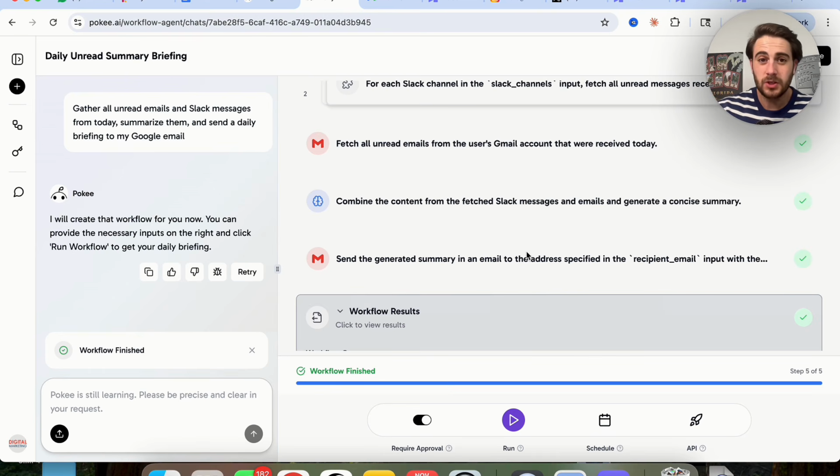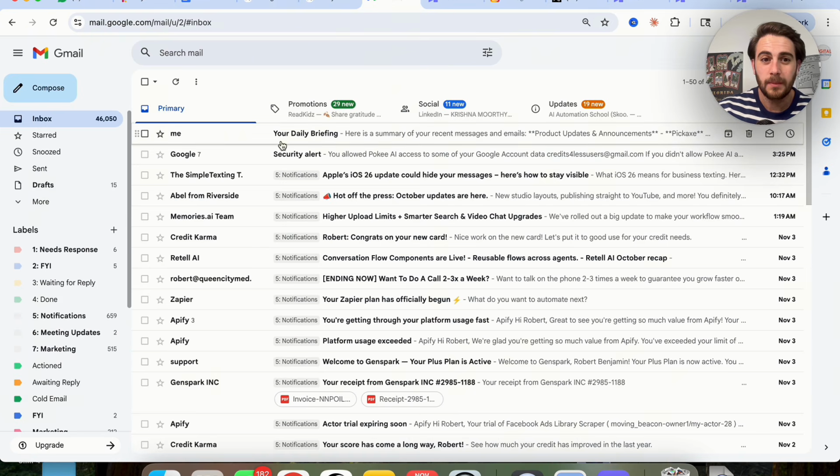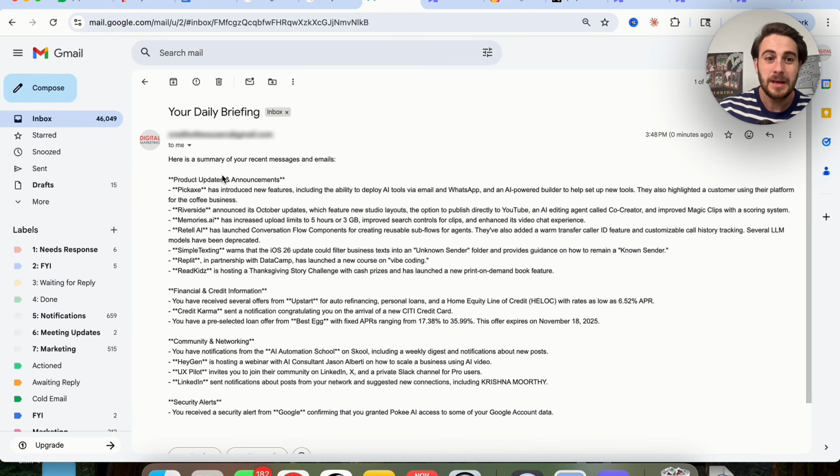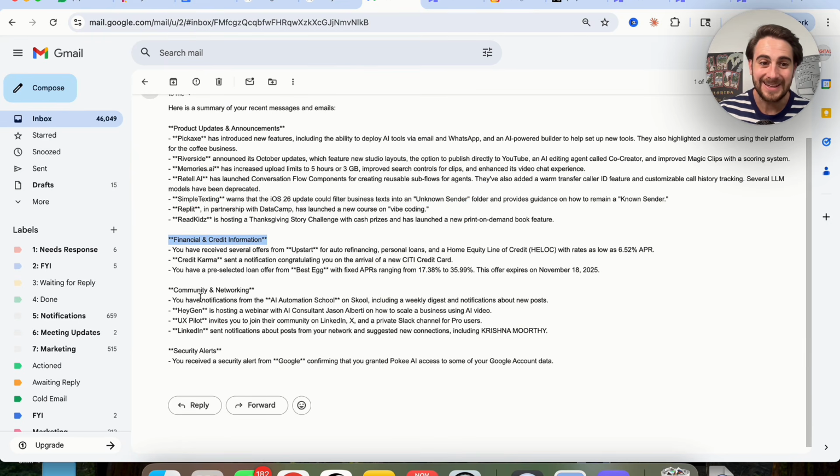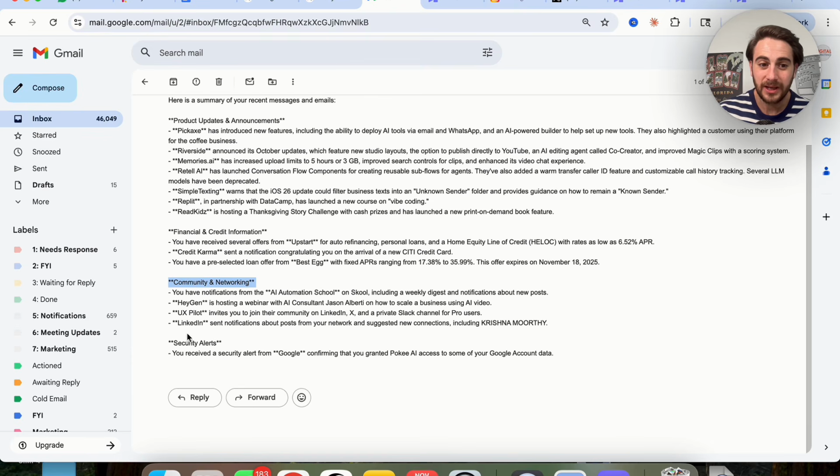Okay, so now that this is showing as done over here, we can come over to my inbox and we could see my daily briefing, and we could see that this went through and it says, here's a summary of all your recent messages and emails. It goes through and gives me a bunch of things around Pickaxe, Riverside, Retail AI, Memories AI, Simple Texting, goes through and gives me a bunch of really cool stuff here. In addition to that, it gave me financial and it gave me credit information, and it gave me community and networking related stuff and told me about a bunch of different security alerts.